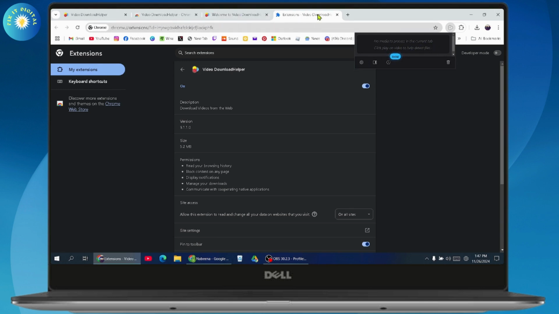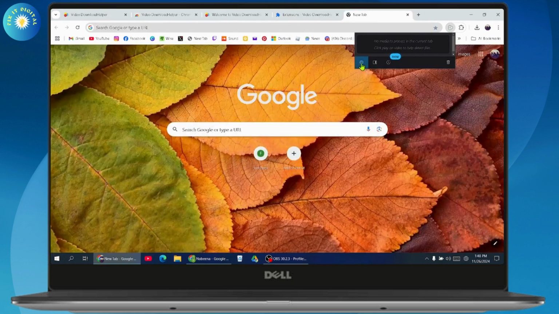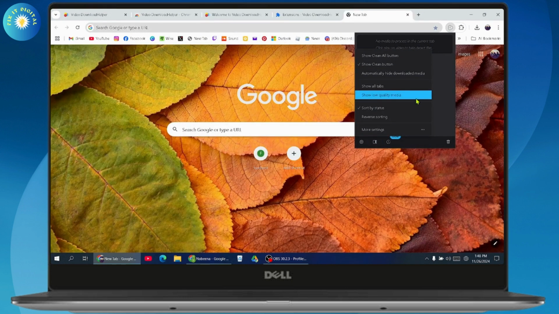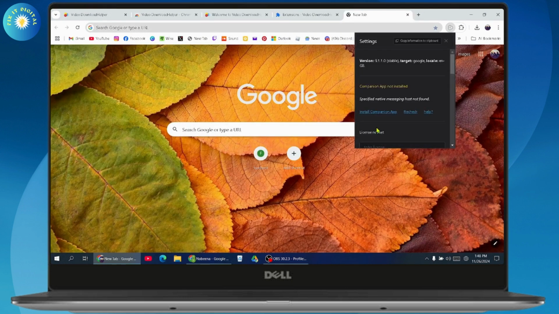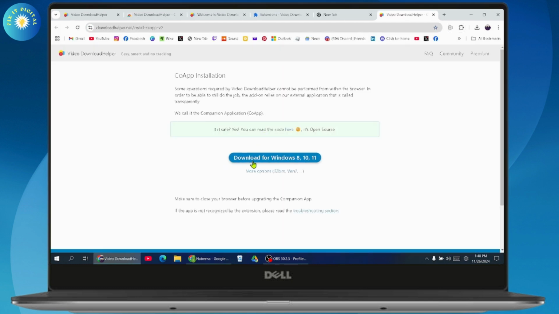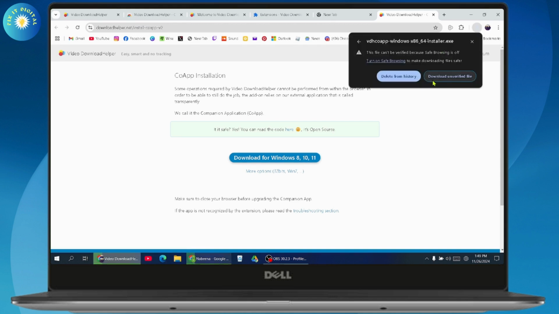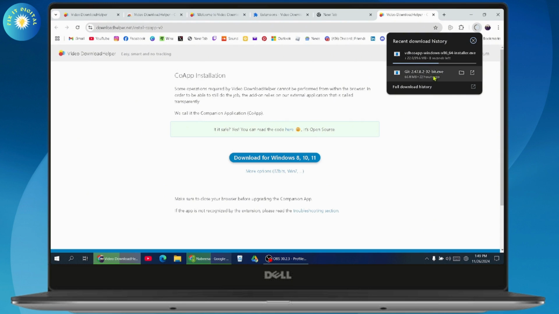So what you need to do is just simply go with a new tab and go with settings. Under settings, you just need to simply go with more settings. And if it says the companion app is not installed, then you just need to simply click on the companion app or install companion app, which is right here. Now you just need to simply go with download and install the companion app. Go with the upper right and here go with download unverified file, and it may take some time, so just wait for a few seconds.